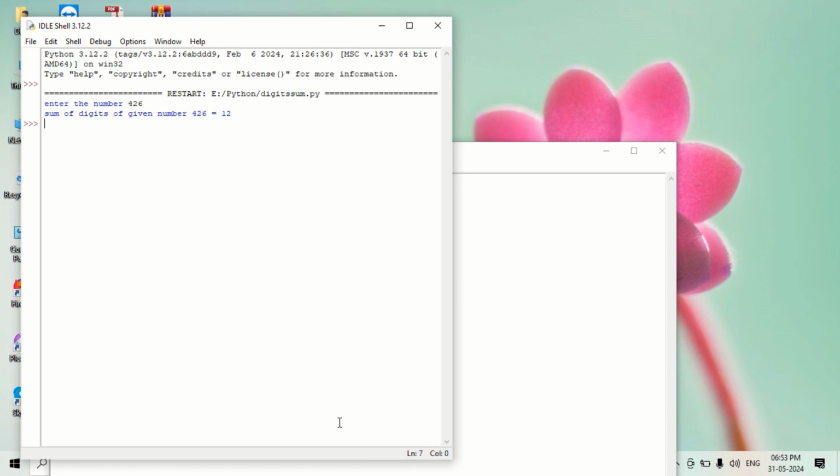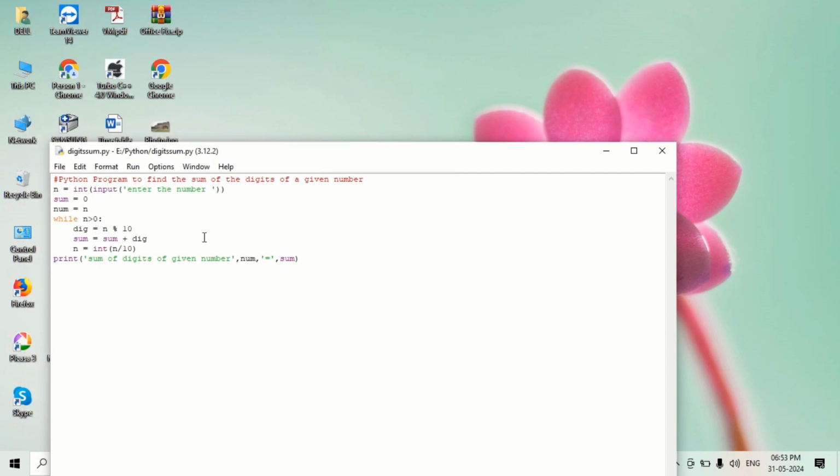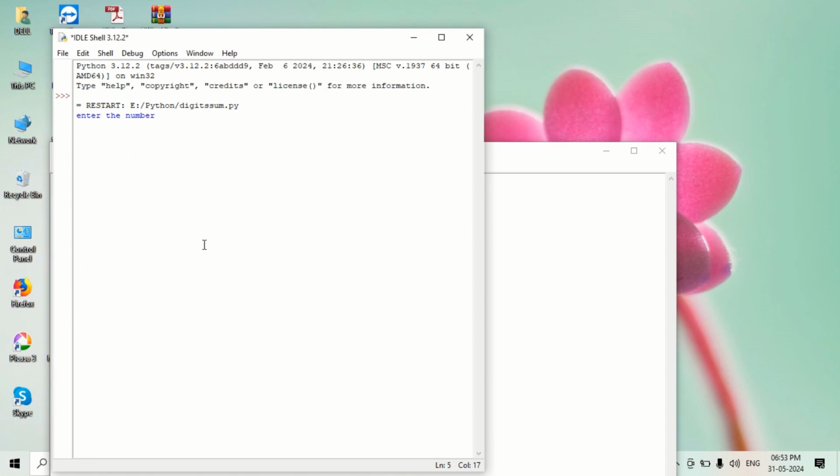To get another output, close this interpreter. Now you will be in the script mode. Press F5. So now I'll give the number as 2, 3, 8, 1. So 2 plus 3 will be 5, 5 plus 8 will be 13, 13 plus 1 will be 14. So the answer is 14.